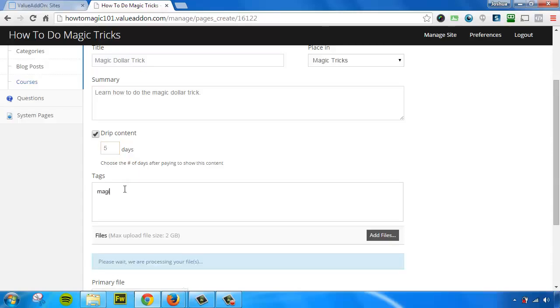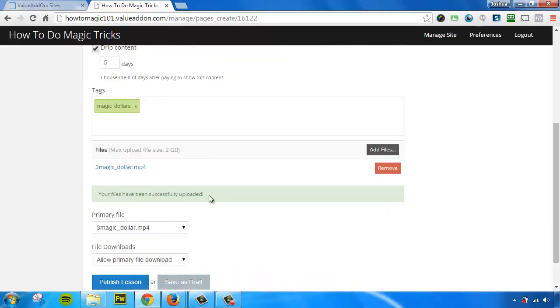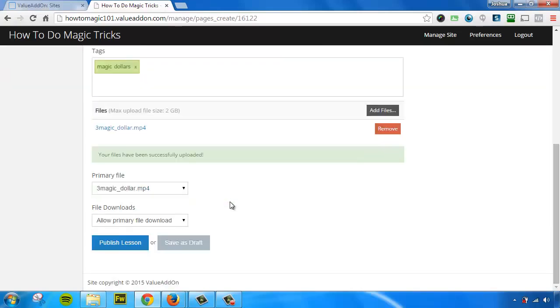Let's go ahead and put in some more tags. The tags are optional. Once again, you don't need to do the tags, but it helps people view your content and see what it's about. And we're going to hit Publish Lesson.